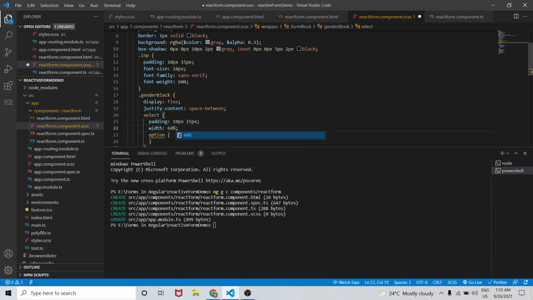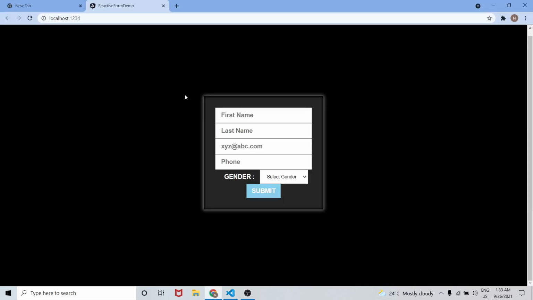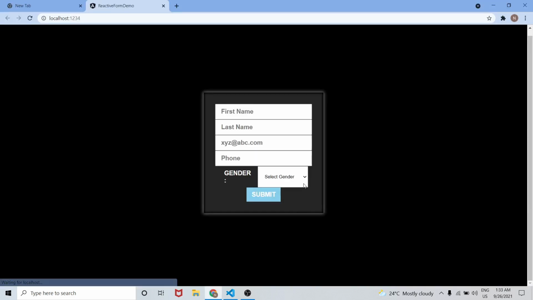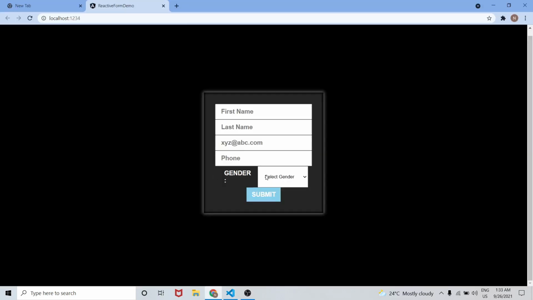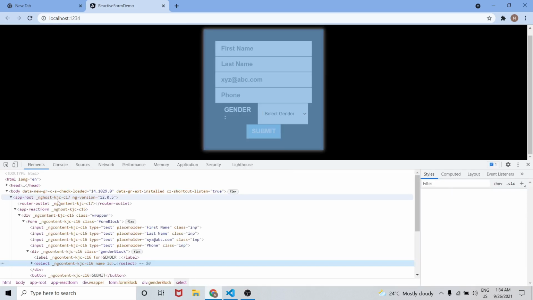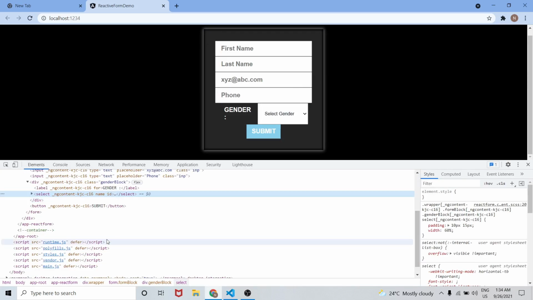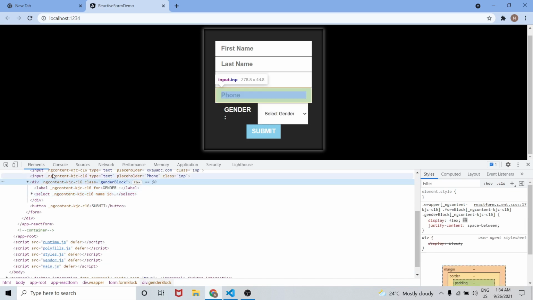So you can see now, why is this taking some space? Let me check. I'll simply inspect here. So this div is taking some small space. Why is that so? With 100%.